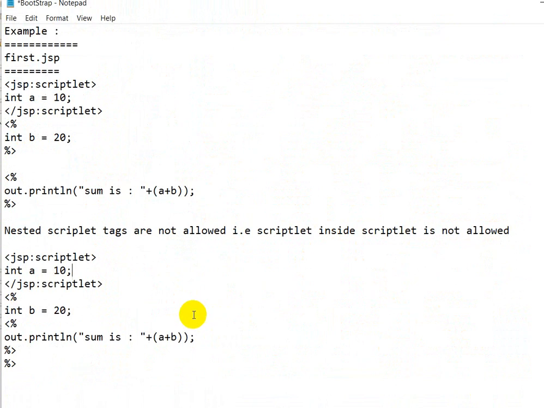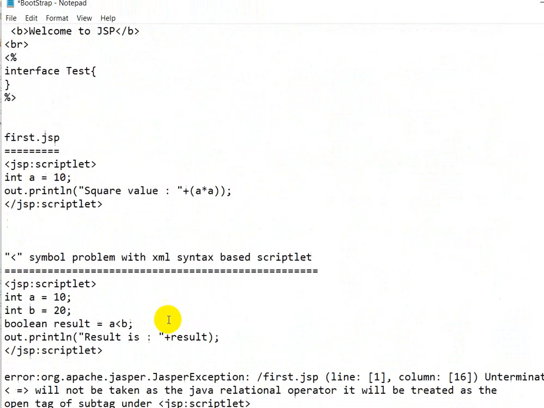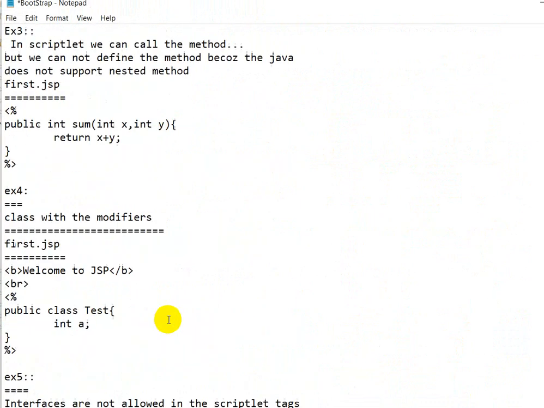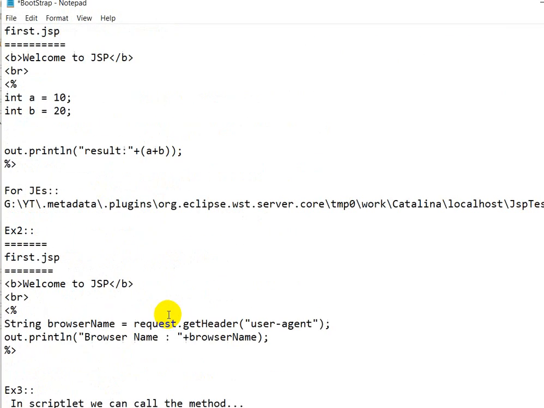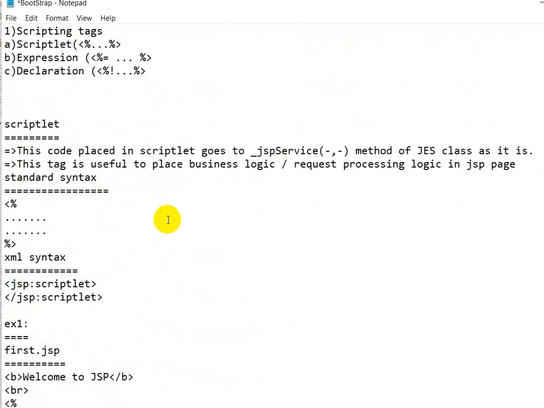So these are the examples about the scriptlet tag. In the next video we will see about the expression tag, and after that we will see about the declaration tag.